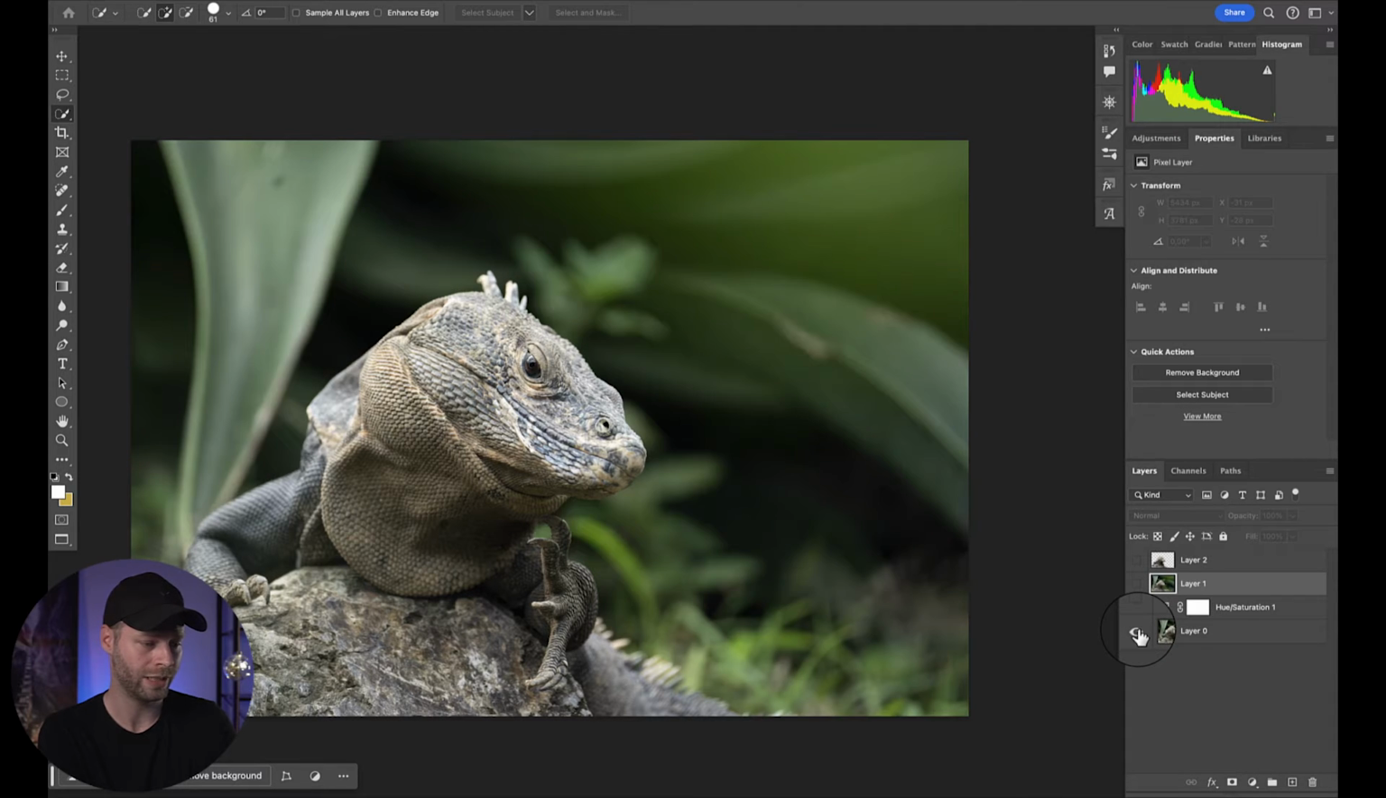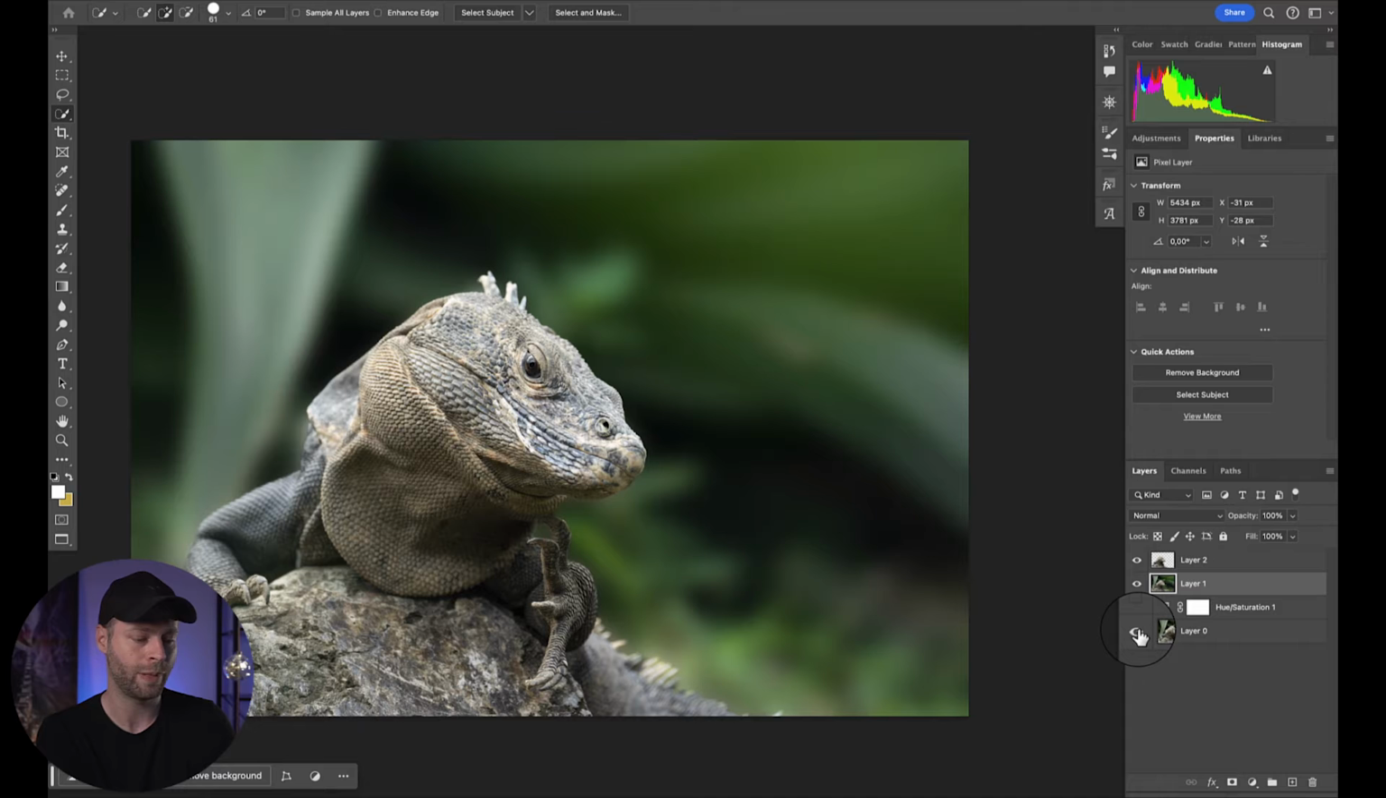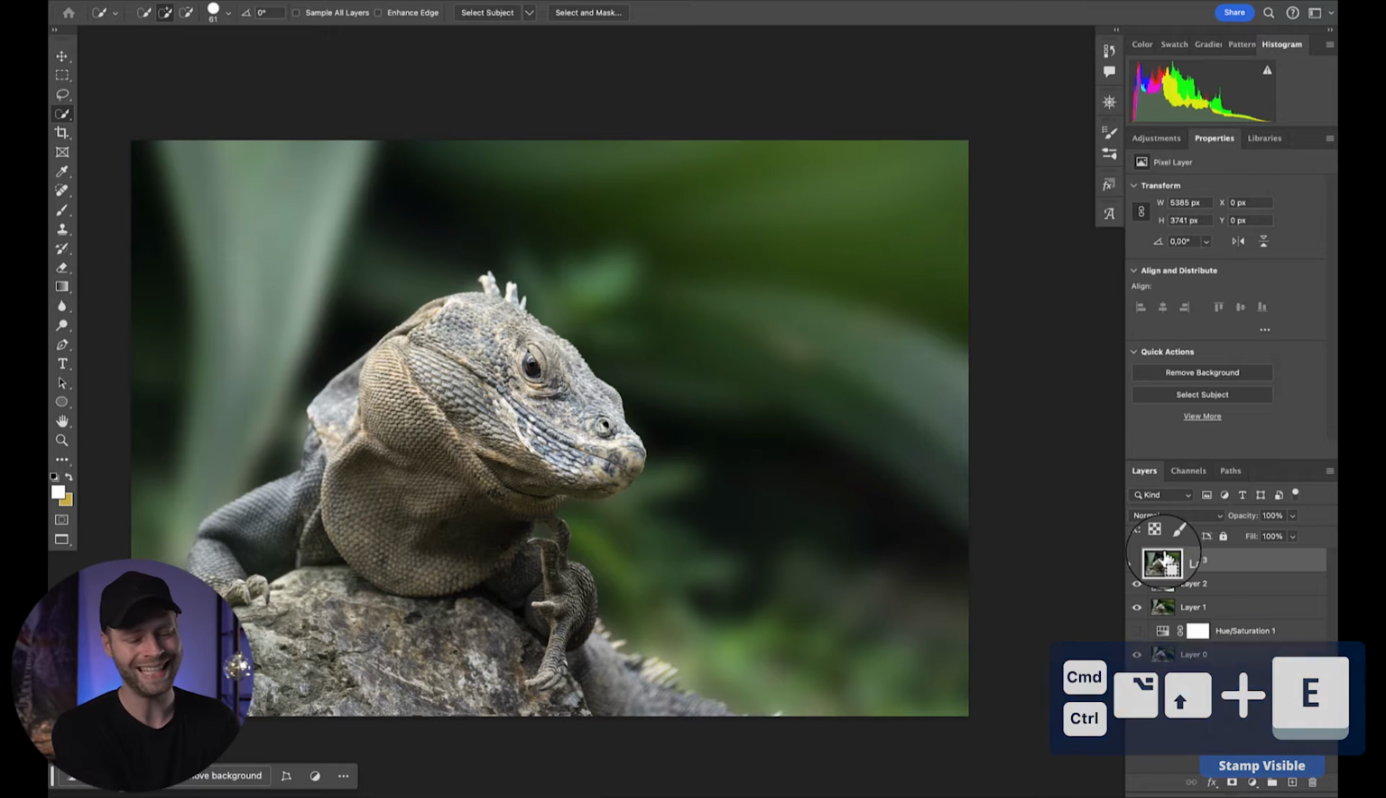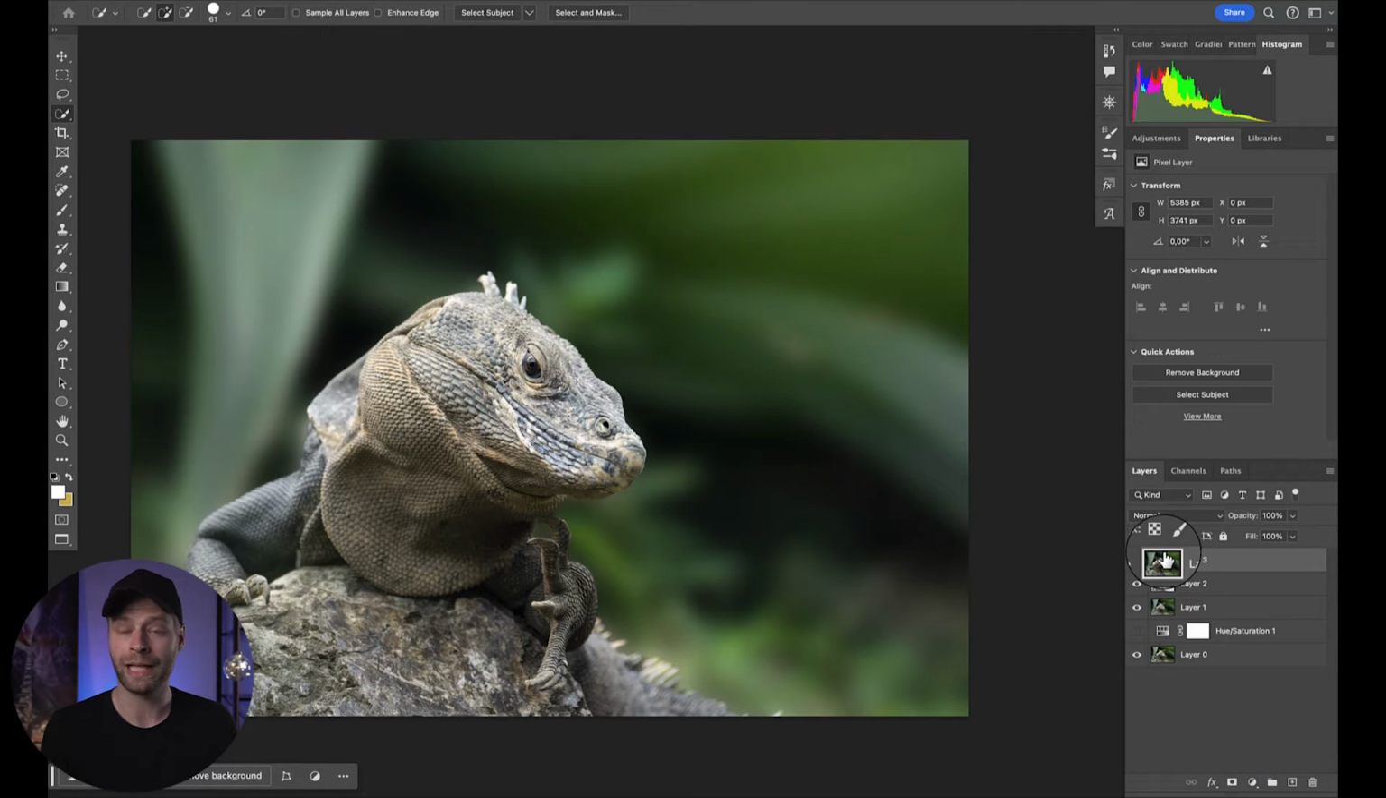and now we have a beautifully blurred background compared to especially how it was before, right? And he is still super sharp and we have all the pieces of him. Now, of course, now we have to merge them back together, right? So we're going to hit Command or Control, Option, Shift and E to create a stamp visible and merge everything you can see onto a separate layer again.